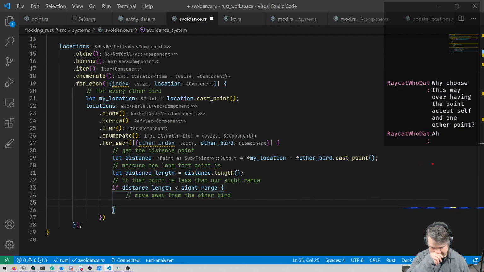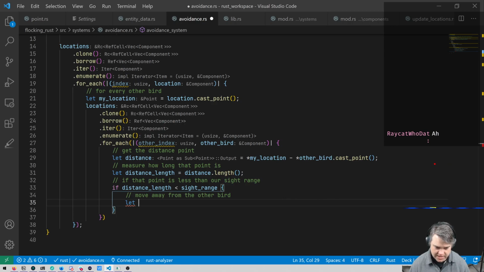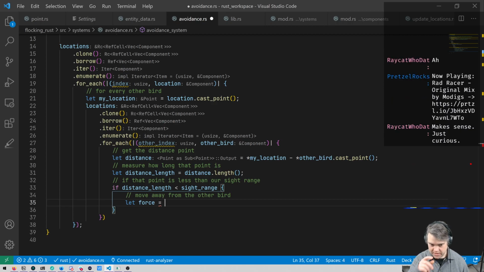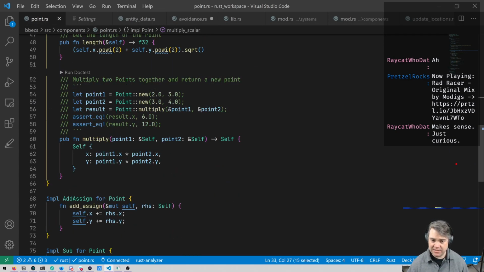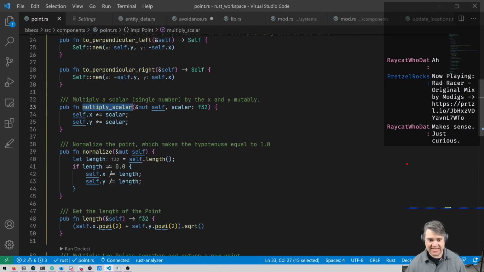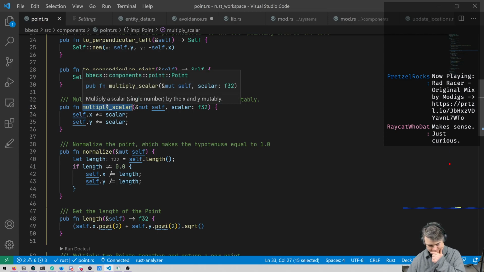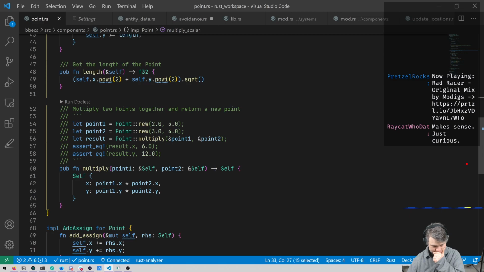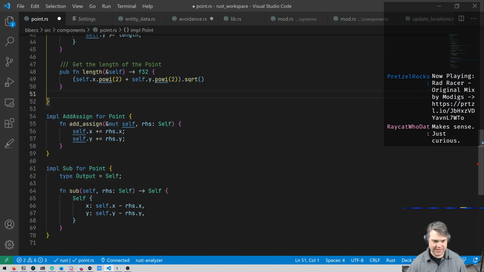But okay, so I want to move the other bird, so I need this new point. So this is going to be like our force equals the other bird dot... Oh, right. Oh, wait a second. I don't want it to be multiplied. I need to multiply by a scalar. That's what it was. I need multiply scalar. I don't really need this. I just realized a better way for me to do it.